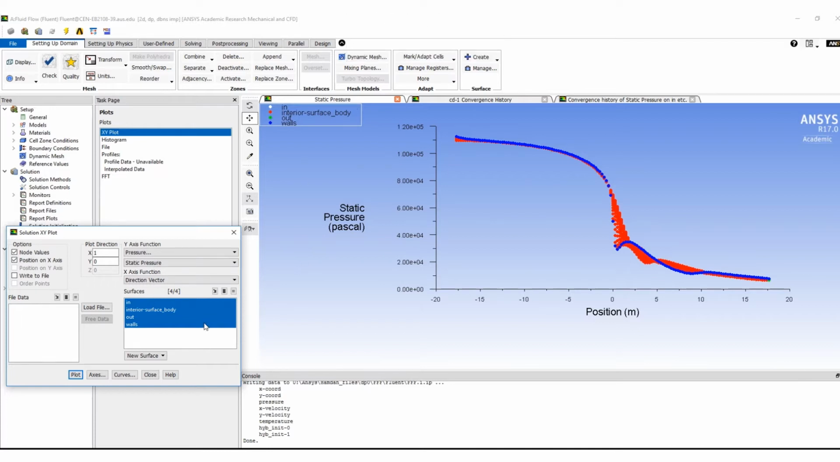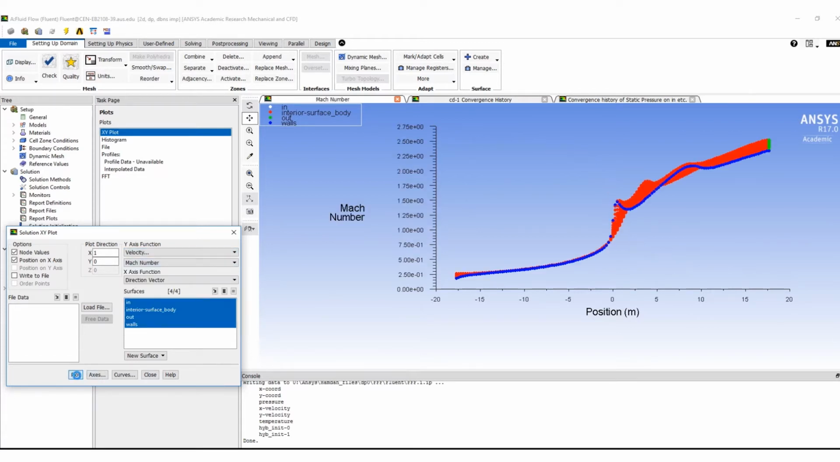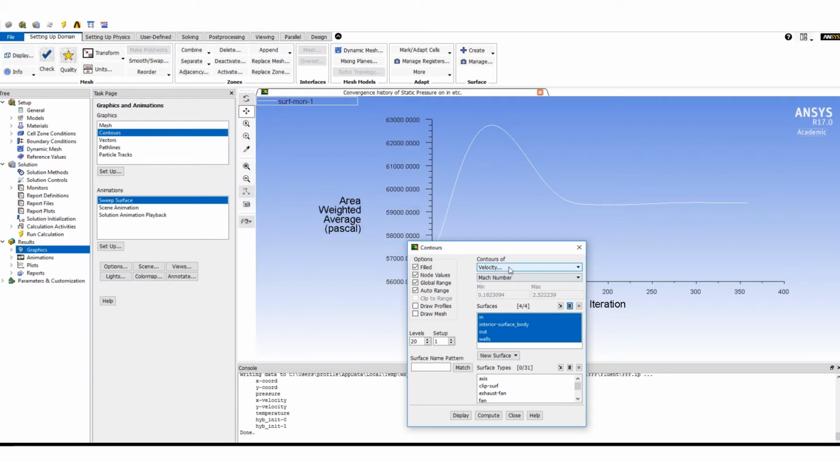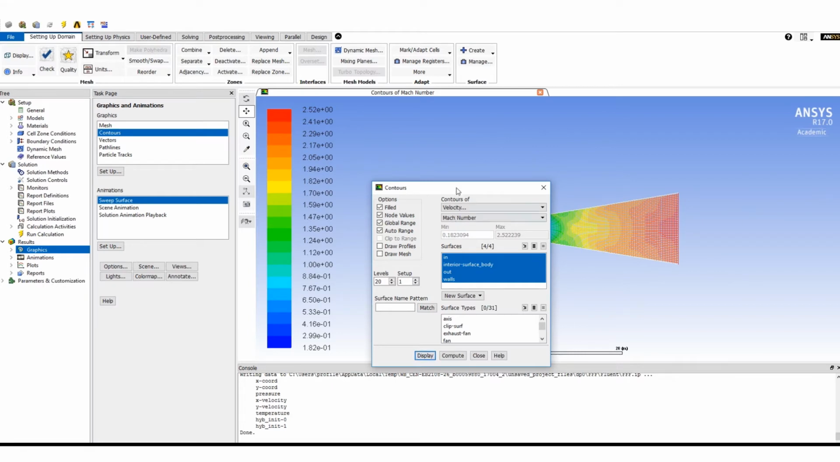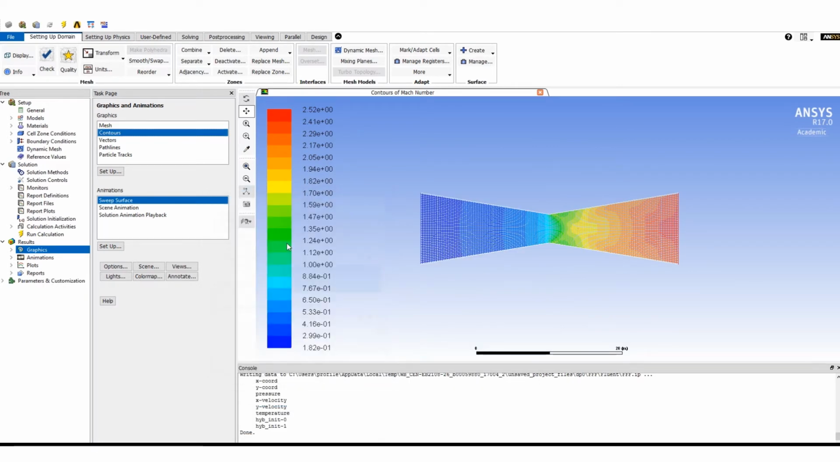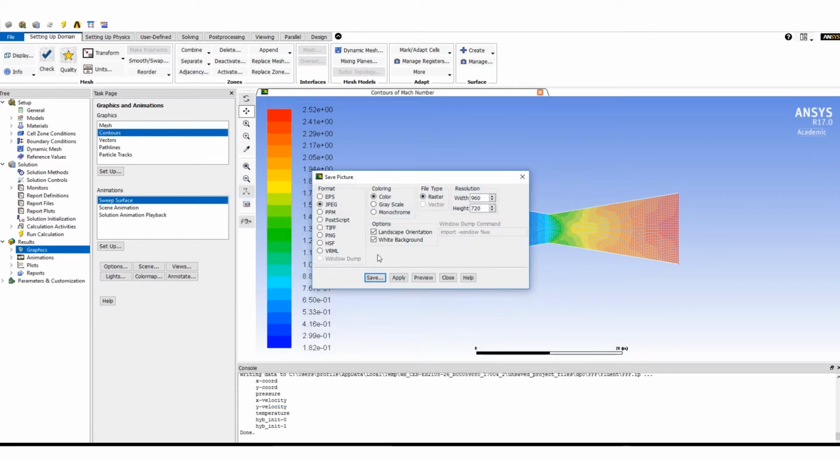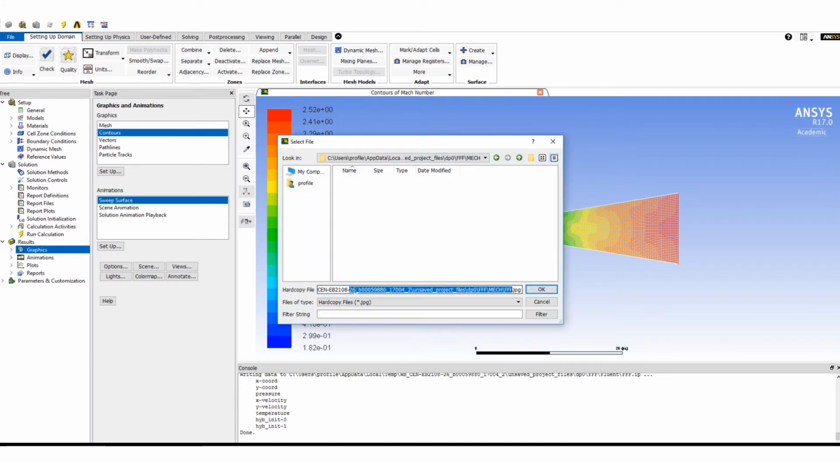And we can also do the velocity plot, Mach number plots. We can see them all. You can see the changes right here. Alright. Yeah, so now we're going to display the flow through the nozzle, how the Mach number changed through the nozzle.